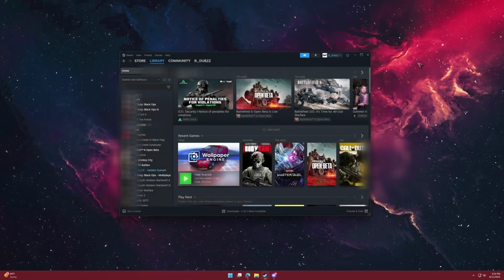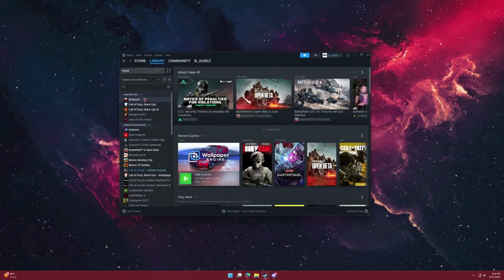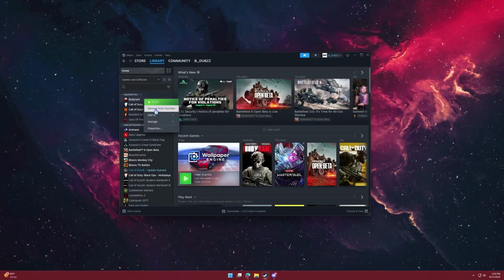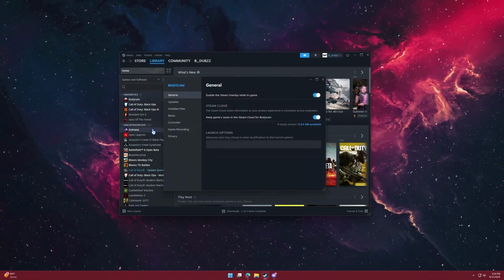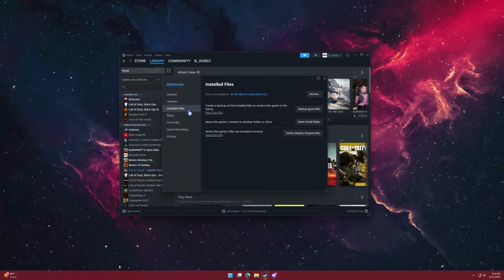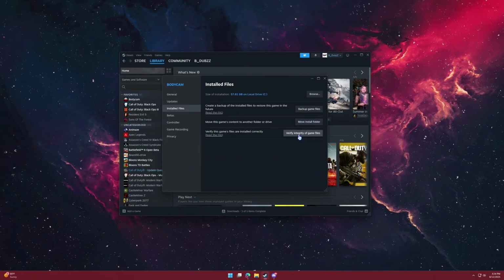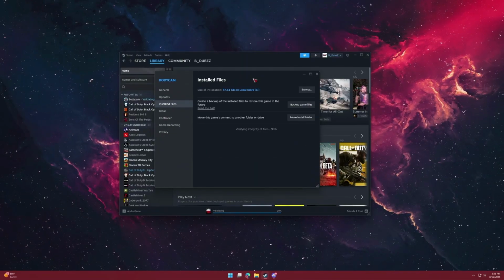Now let's go back to Steam, right click Bodycam, go down to Properties this time, click Installed Files, then click Verify Integrity of Game Files. It should take a few minutes depending on your rig.